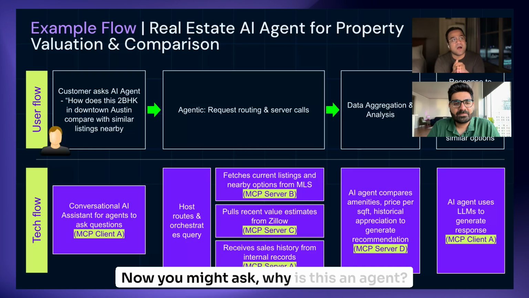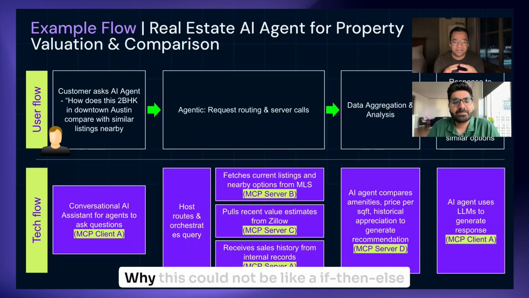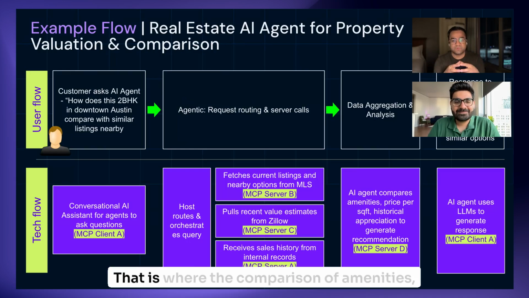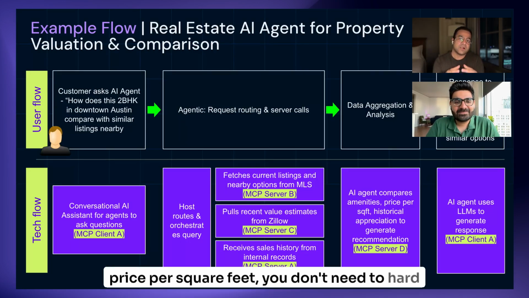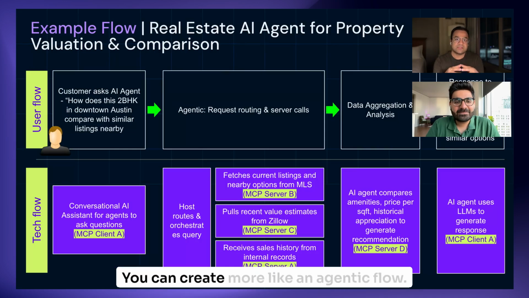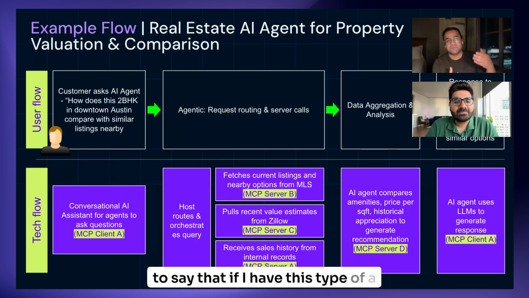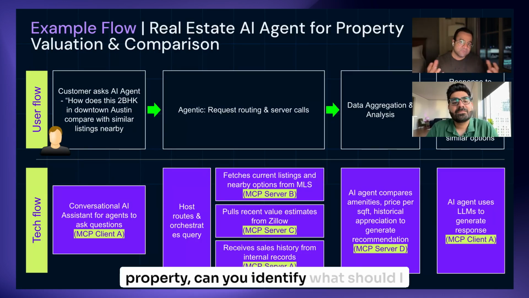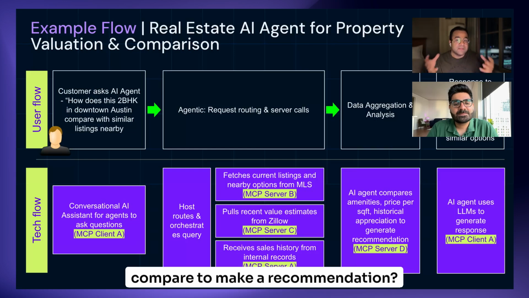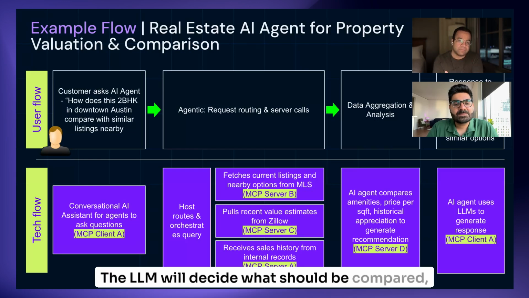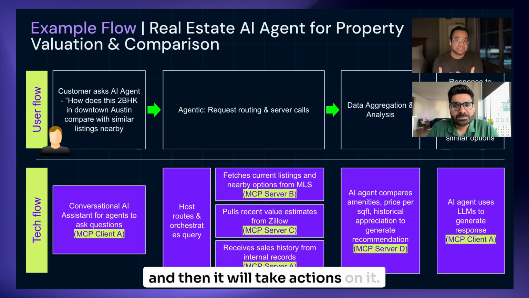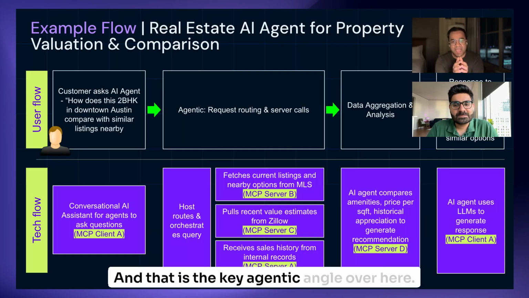Now, you might ask, why is this an agent? Why could this not be an if-then-else style business logic? That is where the comparison of amenities, price per square feet, you don't need to hard code this logic. You can create more of an agentic flow. Use an LLM underneath to say that if I have this type of property, can you identify what I should compare to make a recommendation? The LLM will decide what should be compared and then it will take actions on it. And that is the key agentic angle over here.